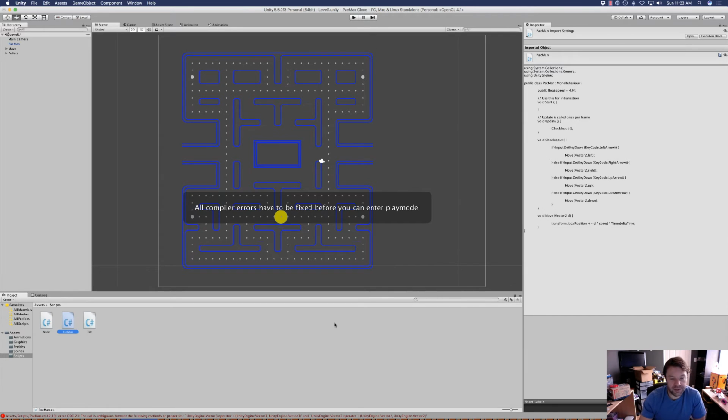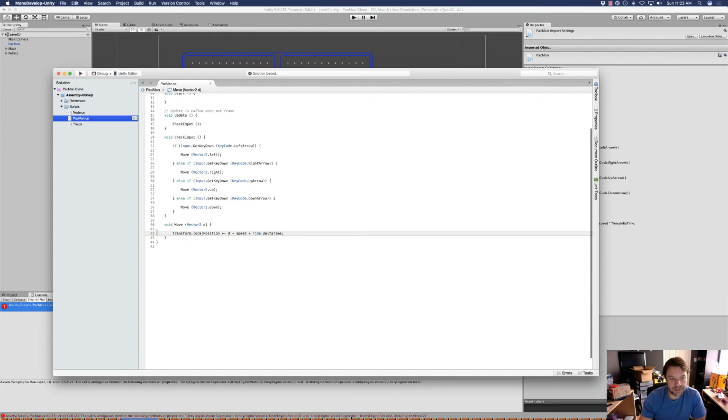And we have a compiler error. What? Okay. Oh, because local position is a vector 3 and we've got a vector 2. So we're going to have to cast a vector 3 there.